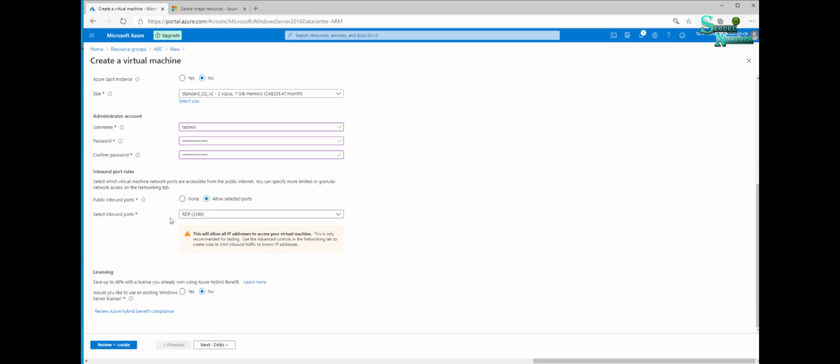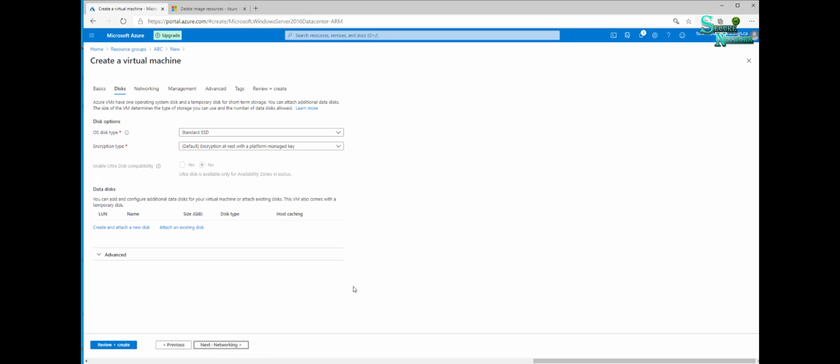select ports. This is also for test purposes, but usually if you want to remote desktop you need to open a port on that virtual machine. Basically the port that you need to open is 3389, and we click next, and we're just gonna leave everything as default for now.